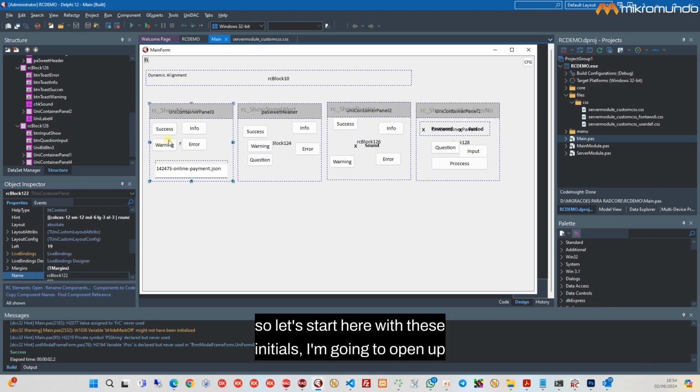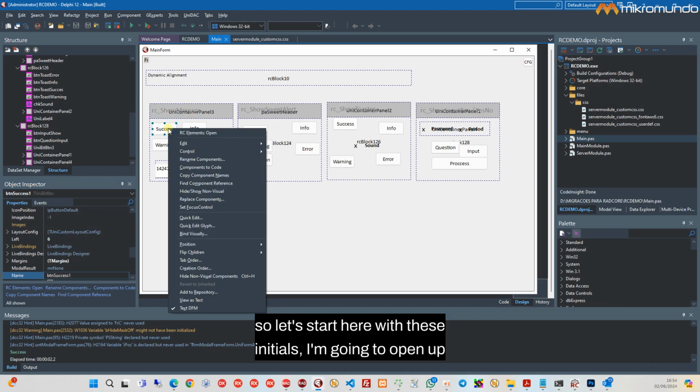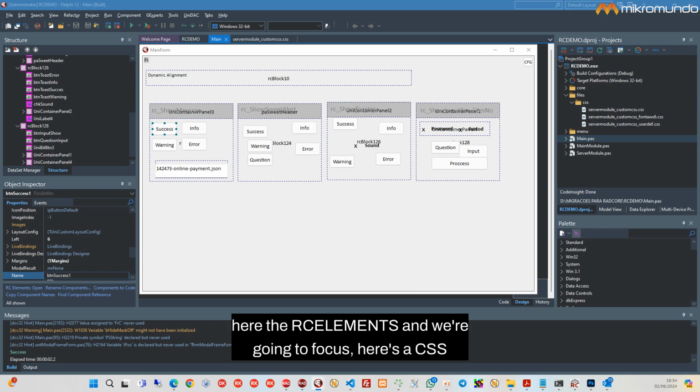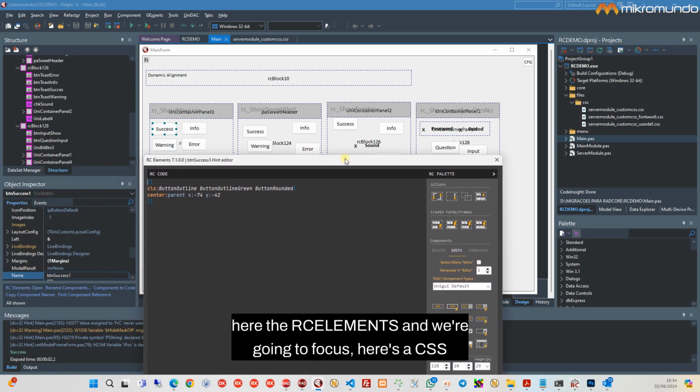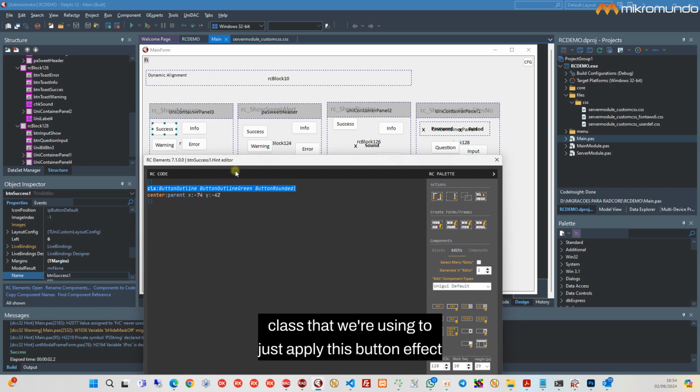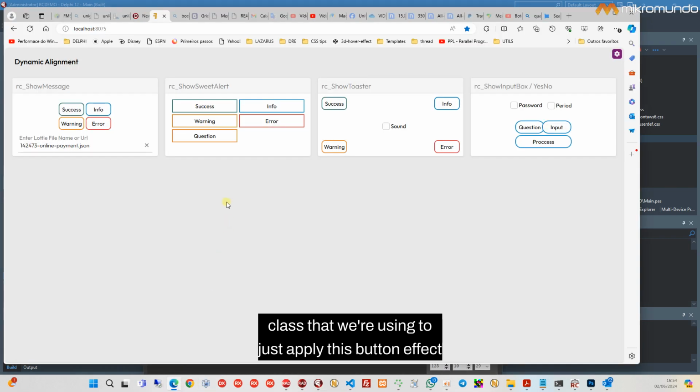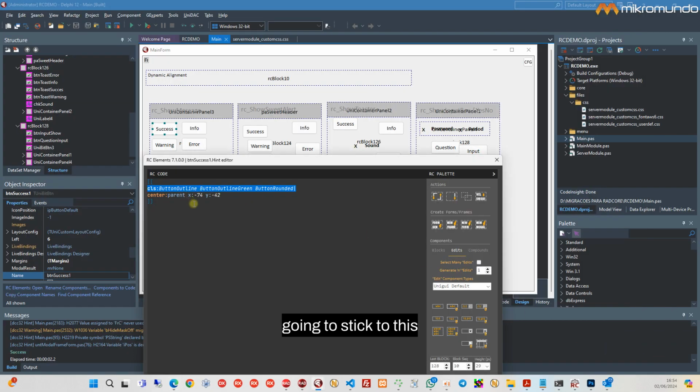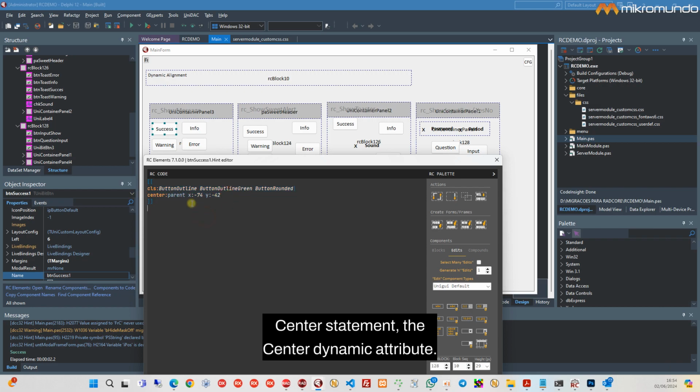What do we have here as a resource available for us to learn in RadCORE? Let's start with these initial ones. I'm going to open up the RCELEMENTS and we're going to focus here. There's a CSS class that we're using just to apply this button effect that we're seeing. We're applying a CSS class, but we're going to stick to this instruction: the center statement, the center dynamic attribute.